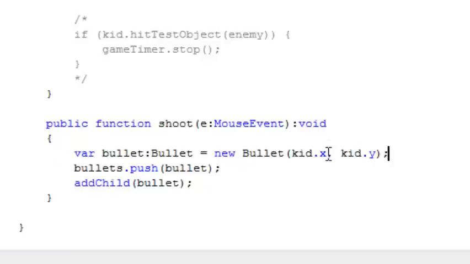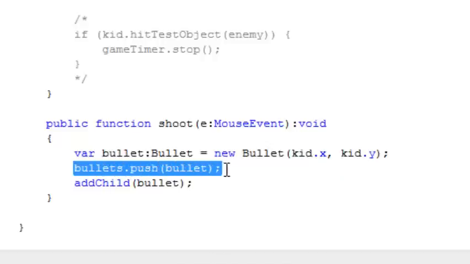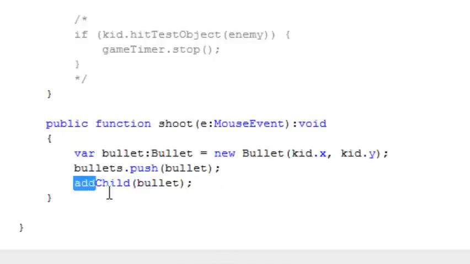And where we want that bullet to appear is where our hero is on the screen. So we can figure out where our hero is by looking at the kid.x position and our kid.y position. This is our hero's position. That way the bullet will appear where our hero is, so it'll look like he's creating the bullet. Next thing we need to do is tell our bullets vector to push that bullet into his vector self. And then we add that bullet to the stage.